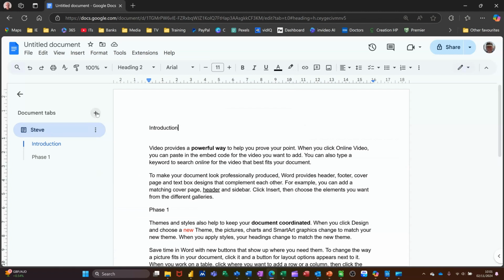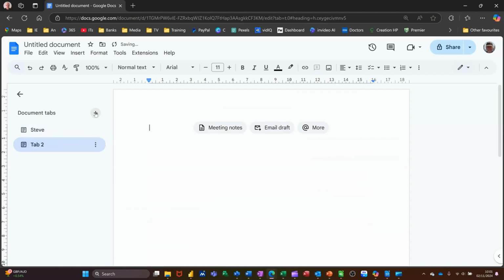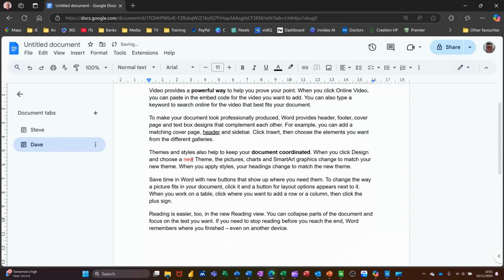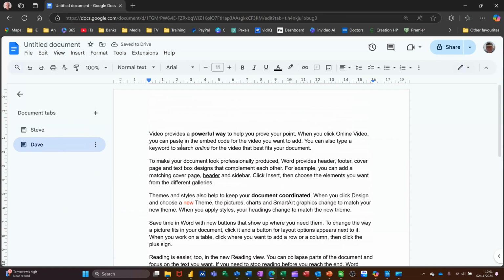Now, if I want another tab, I'll click on that. I'll get tab 2, and I'm just going to call that Dave. So I've renamed that Dave. Now, you'll notice there's nothing there for Dave. I'll do Control V again because I've got some text copied. Let's see if I can get it in there. There we go. So now Dave's got that text.